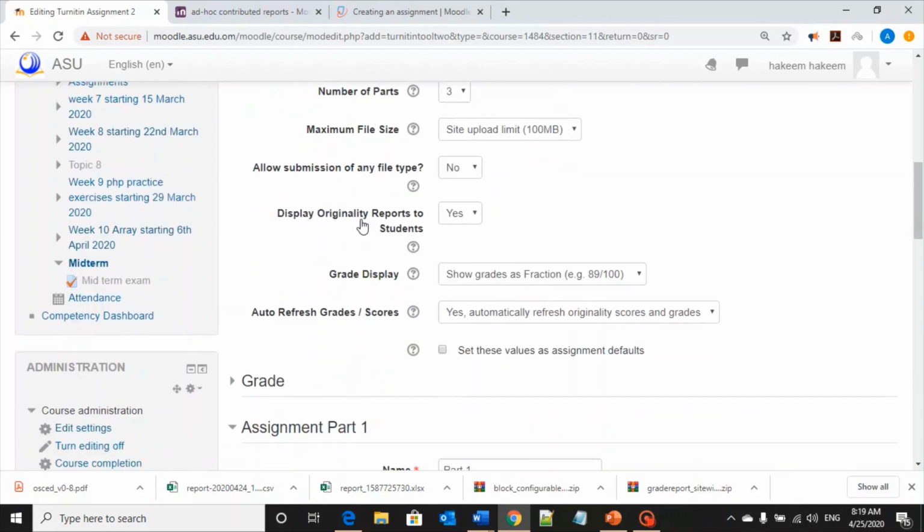Do you want students to access the originality report straight after submission? We say yes. At least they know what they have done. With the Turnitin assignment, you are asking students to submit their work, their answers, online, and it will be checked against other work from within the same institution or from any other work that is available on the internet.